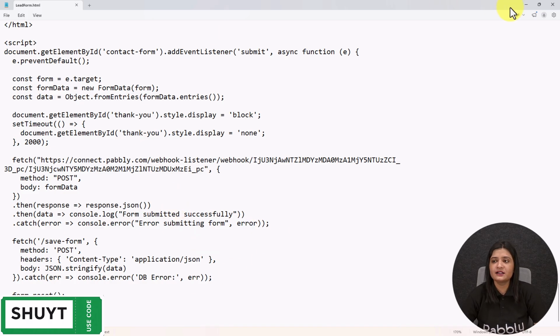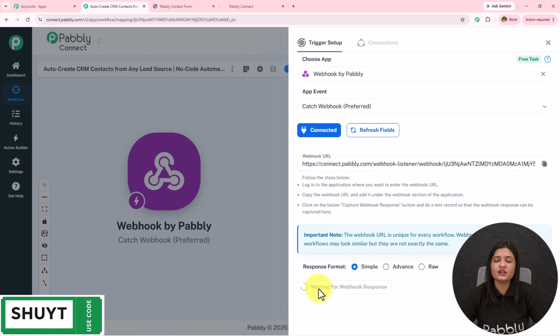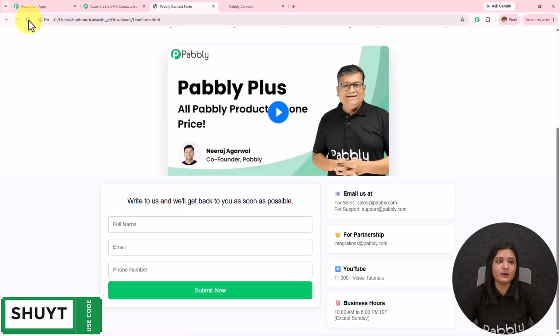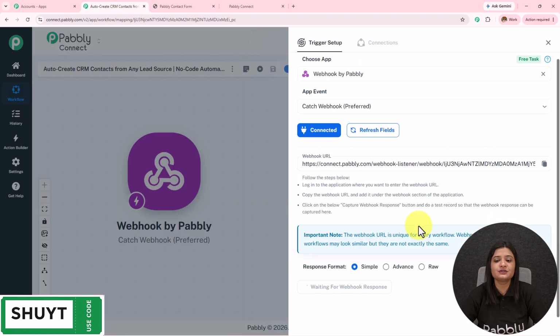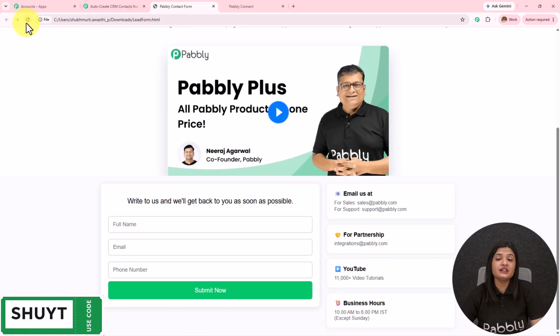Now I have to go back. Over here, you can see it is waiting for the webhook response, and now I need to do a test submission in order to capture the webhook response here in this workflow. In order to do this, I'm going to open this form and first refresh this. I'm going to do a form submission, and as I do this form submission, all the details should be captured here in this workflow. Please make sure that you refresh this page. If you do not, you are not going to capture the lead or the form submission details in the workflow, because just now we have made some new changes. We have added the webhook URL from the workflow to the code of this form. So you have to refresh this page once.